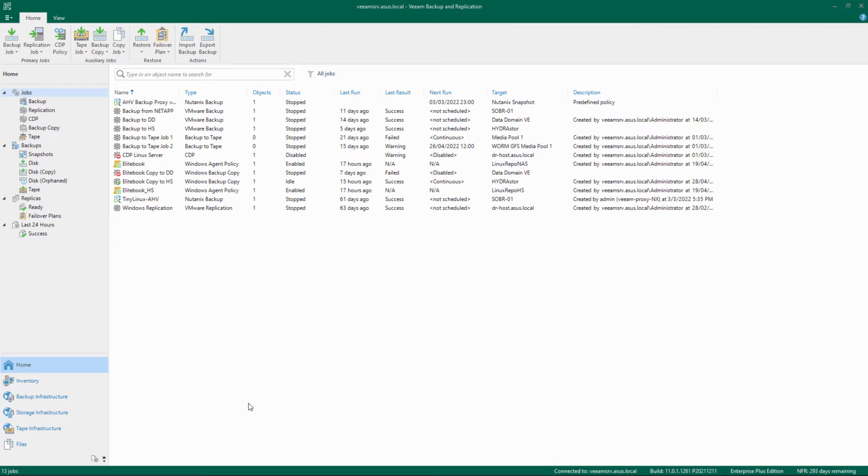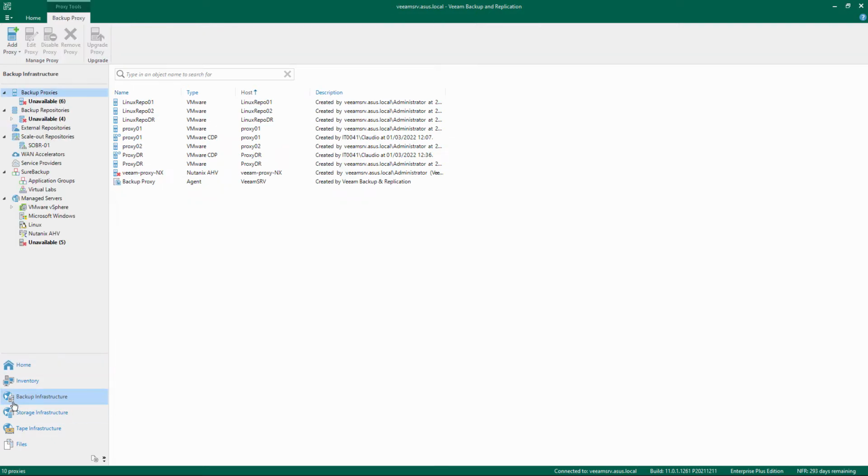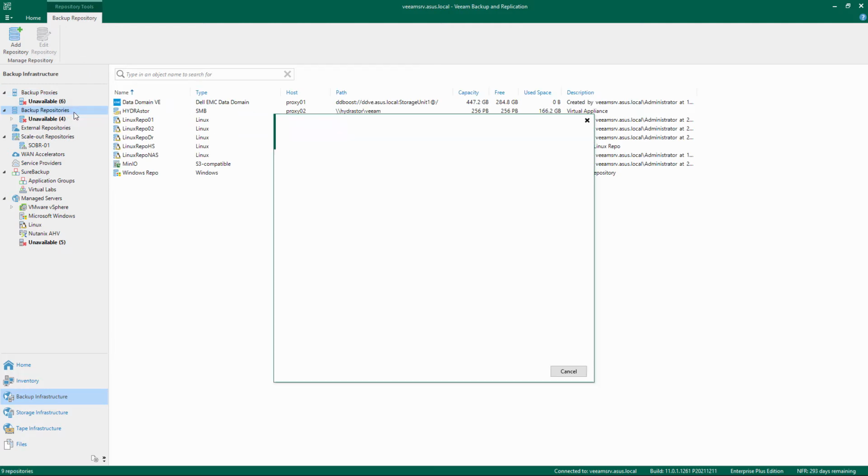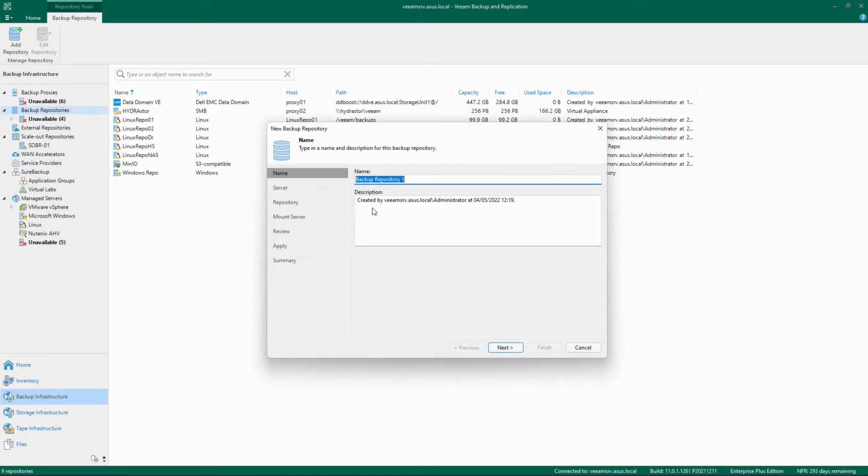Open the Veeam Backup and Replication console. Select Backup Infrastructure on the bottom left menu. Right-click Backup Repositories and choose Add Backup Repository. Select Direct Attached Storage and Linux.